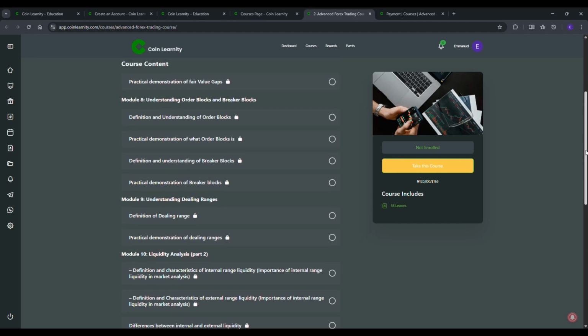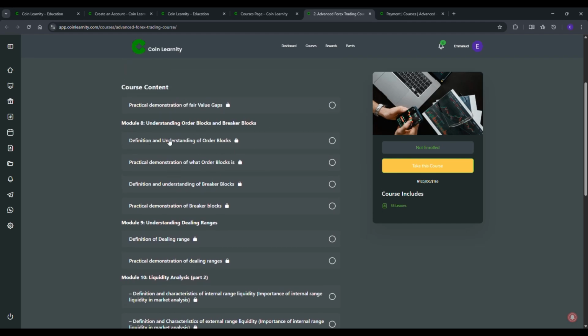So as you can see, it has loaded that up. These are the different topics taught in this course. We have definition of order blocks, just like we mentioned in this video. We talked about order blocks, Fair Value Gaps, and so on. So order blocks, dealing ranges, breaker blocks, Fair Value Gaps, and so on and so forth. We have Fair Value Gaps here.